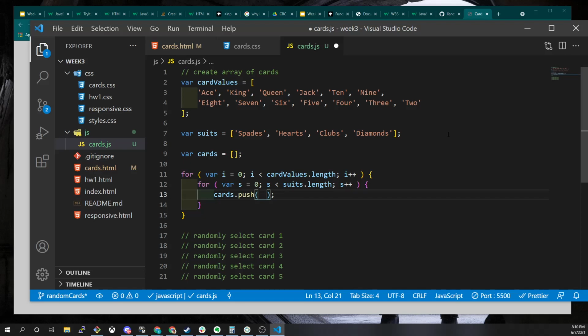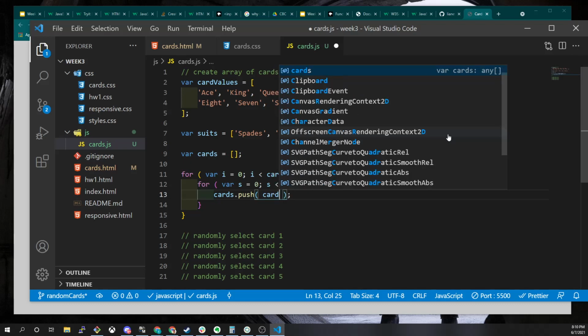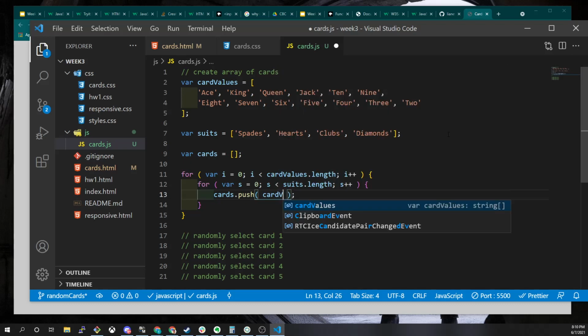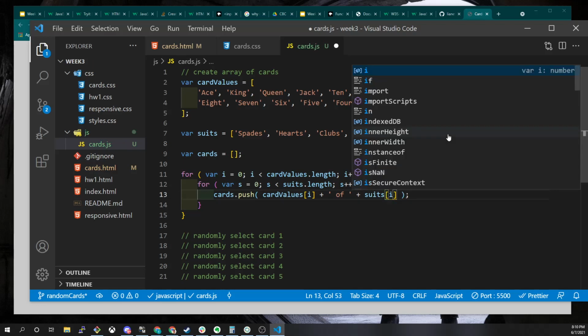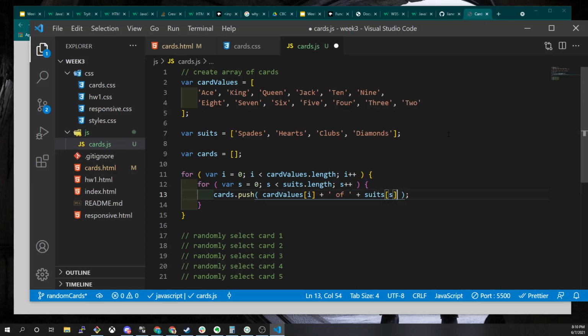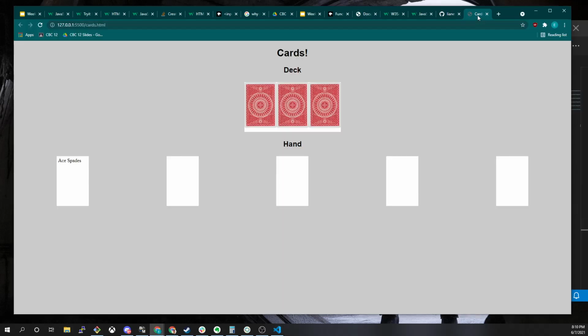And then we're going to say cardValues[i] plus suits[s]. So we're seeing whatever we're in right now, and this is looping through both of these arrays. It's going to loop through ace, and it's going to say ace plus spades, so ace of spades, and then king of spades, queen of spades. So I'm going to make this big array, and if we save this now and load our page, which should be here, right?